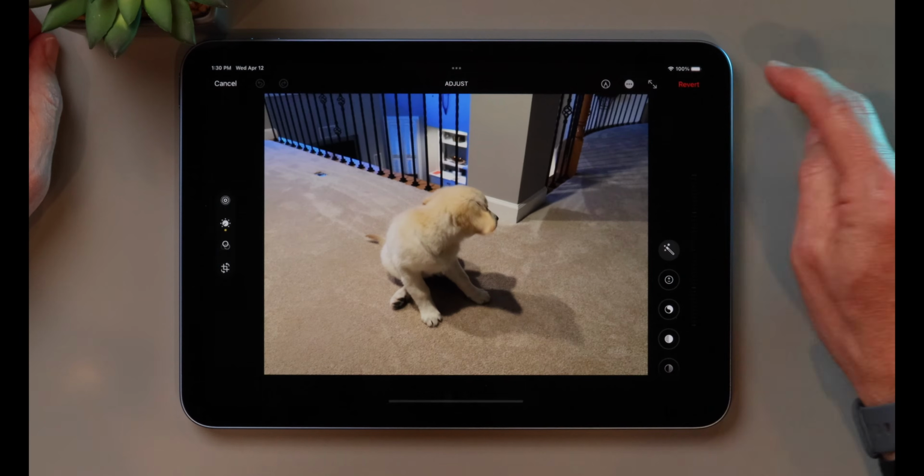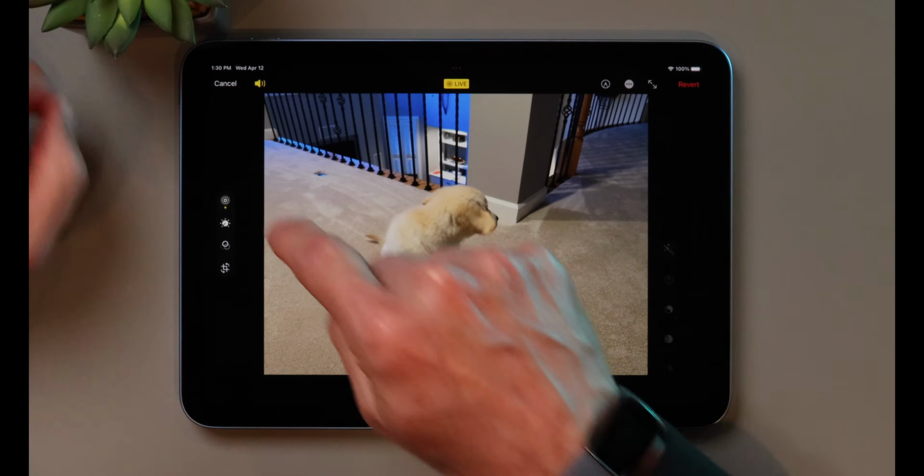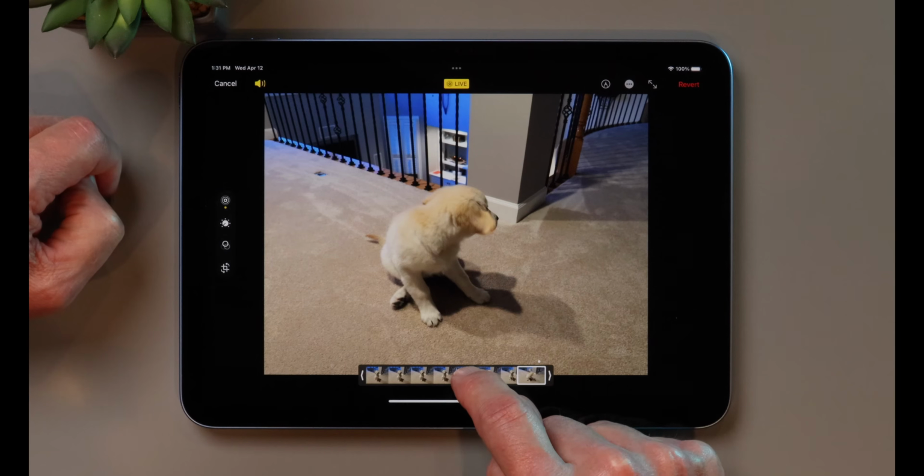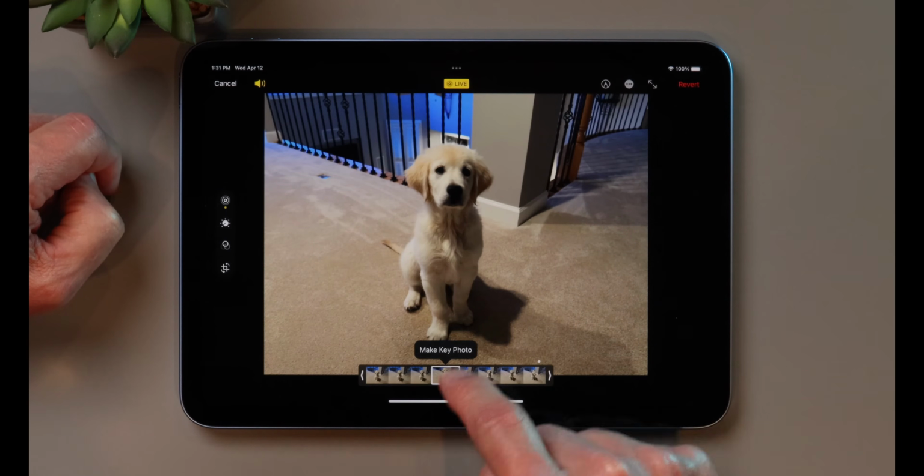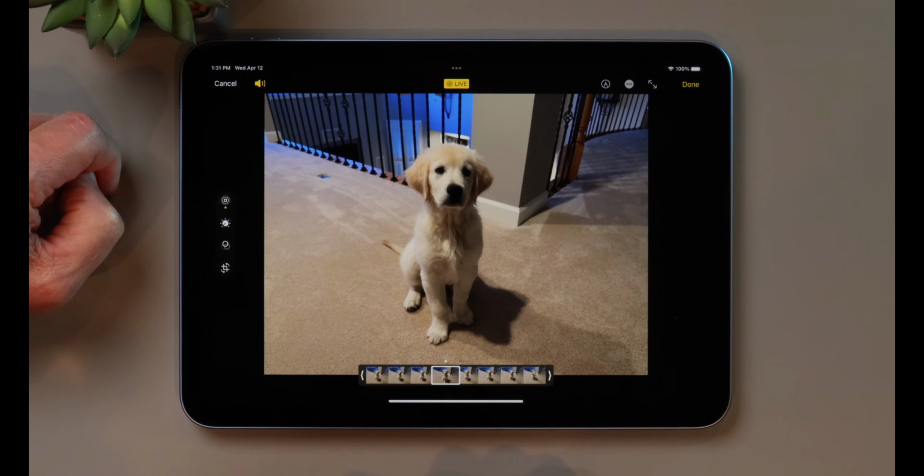So I'm going to go back into Edit again. I'll tap on the Live button over here, and I'm going to go back to the photo I want, and I'm going to make that the key photo. And that's pretty simple. That's just how you choose the best picture out of a live photo set.